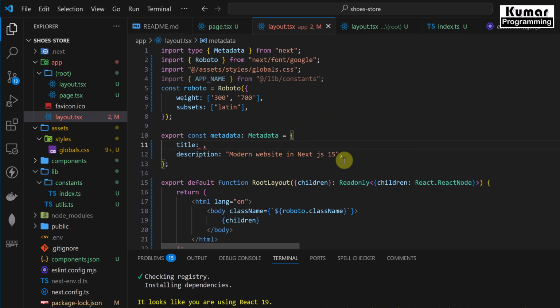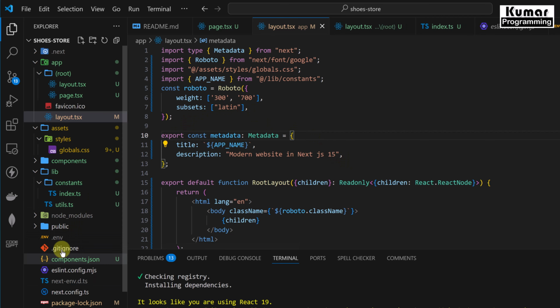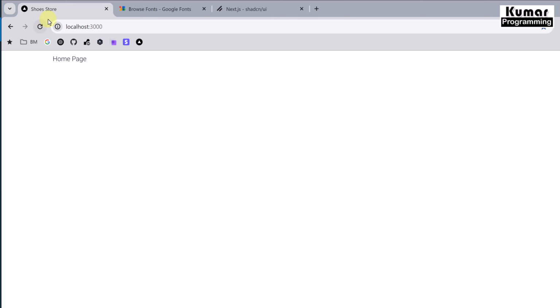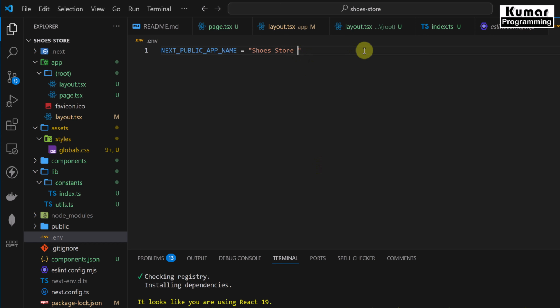I'm going to use this backtick and app name, right? Now, if I change this app name inside our .env file, here I'll give SUSE-store1. So it should be showing as SUSE-store1 over here as well. See, now it's showing SUSE-store1. Okay, so I'll just revert it back.